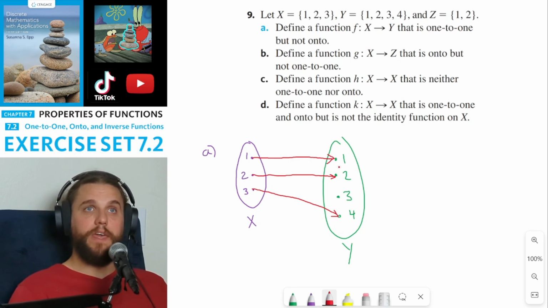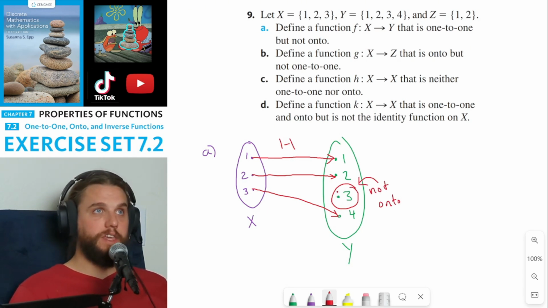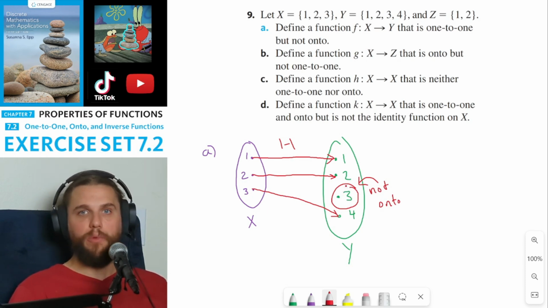So it's 1 to 1 because each output here is unique, but it's not onto because there are elements in the codomain here that are not in the range of the function. They're not actually outputs of the function.